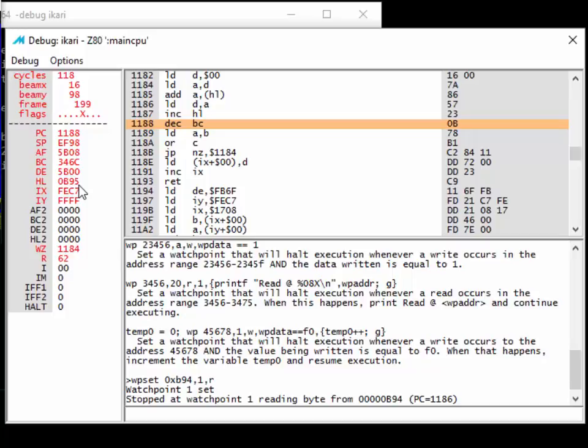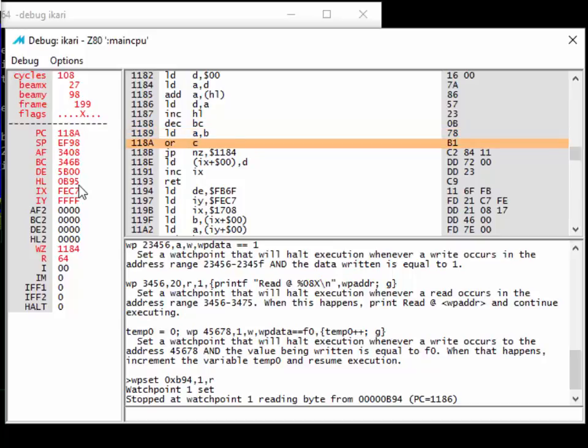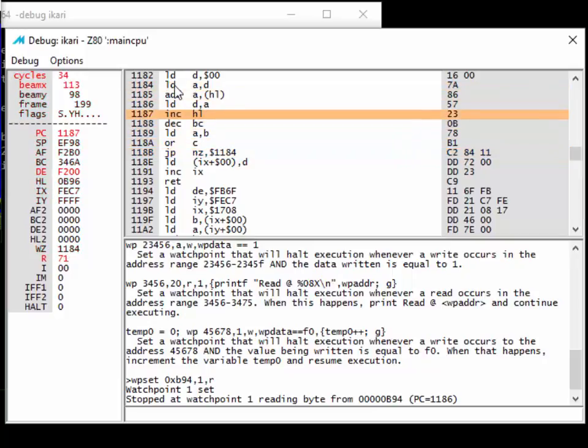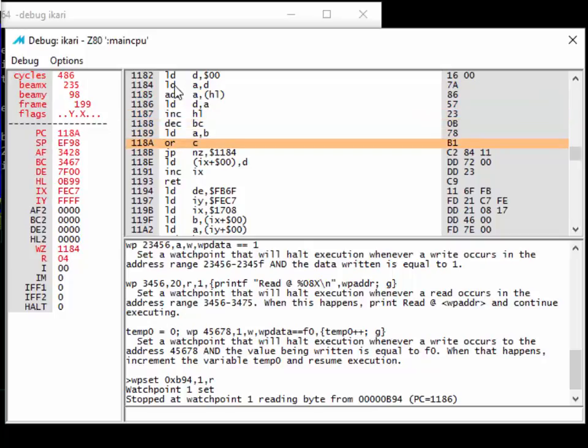Okay. Then it's going to do some things here. Load A into B. Why is it doing that? I don't know. We do, but don't worry about it too much right now. Or C, and so on. And then it's going to say JP jump not 0 back to 1184, which is up here. See what it's doing here? It's simply looping through each memory address and adding that value into D and checking some other counter values.